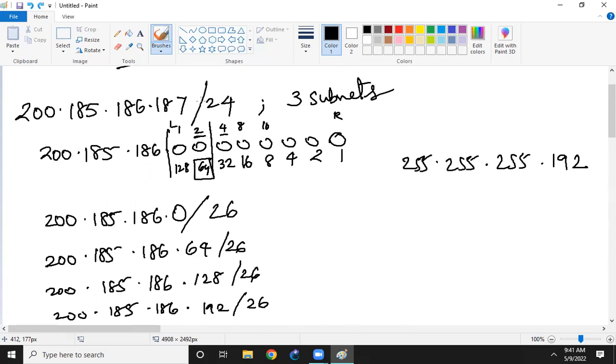Now, one more thing guys. Here we got 3 subnets. The requirement is to divide it into 3, but we can't exactly divide it into 3. We'll be having 4. Extra 1 subnet, that is fine. Maybe we can use it for future purposes.